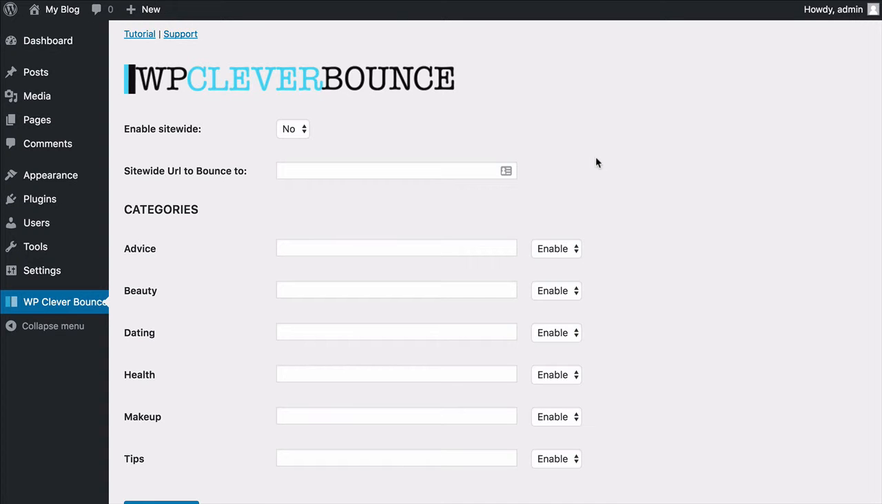Hey guys, this is David Eagle, and I wanted to give you a quick rundown of WP CleverBounce, which is a brand new WordPress plugin that I'm releasing really soon, and just to give you a quick overview of what it can do.